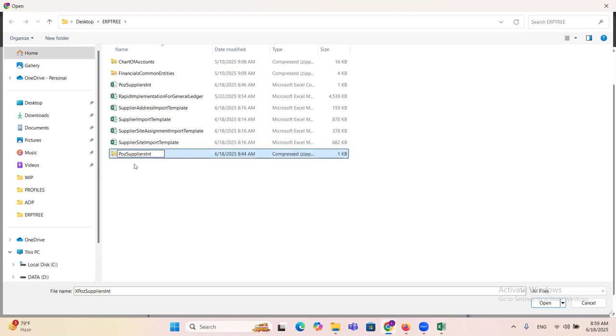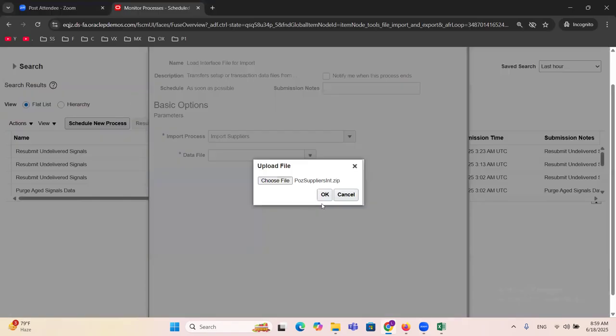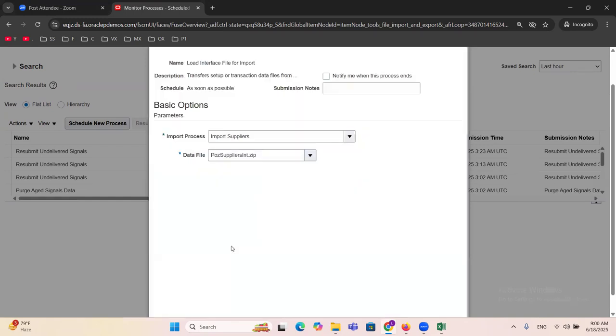Just keep the name as it is. So select it. Selected. Now this file will be selected into this data file parameter. Say OK. So already you placed in the UCM, you can access. You never placed a file in the UCM, still okay, you can access from here.